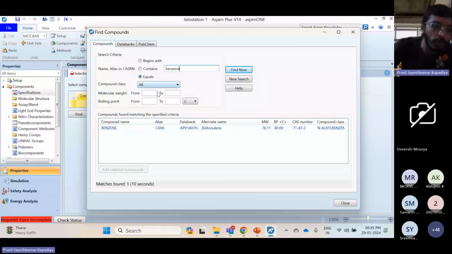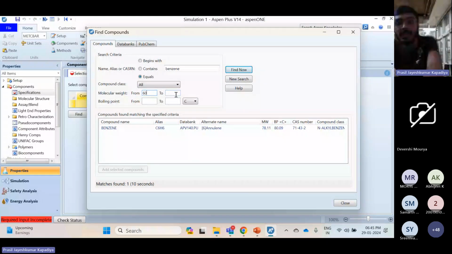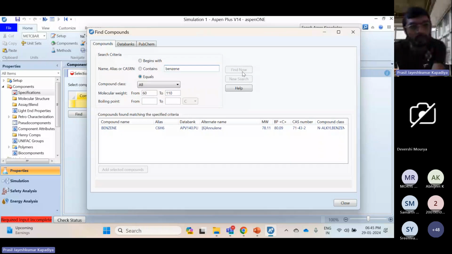Then we can also search our compounds based on molecular weight. Let's say I want to search from 60, since benzene has a molecular weight of 78. Let's search from 60 to 110 and see what it gives. In this database, only benzene has a 78.11 molecular weight. I have chosen contains. If I go for contains, it will only show those with 60 to 110. I guess this will be a huge list because we have chosen contains.